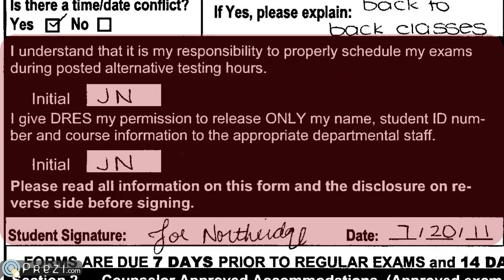Step 3. In the black box on the left of the form, there are two areas that you must read and initial in order for your form to be valid.